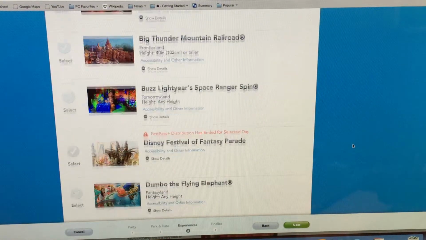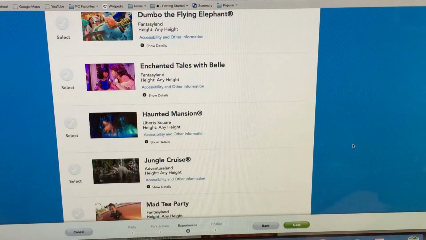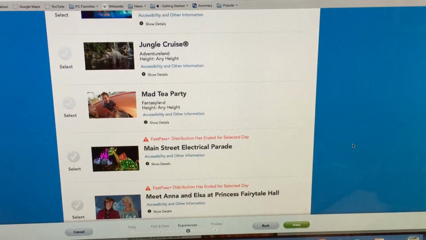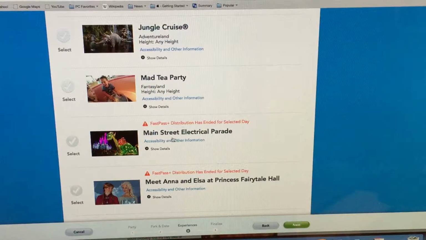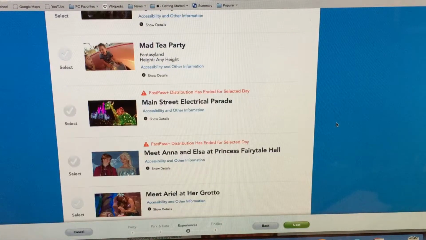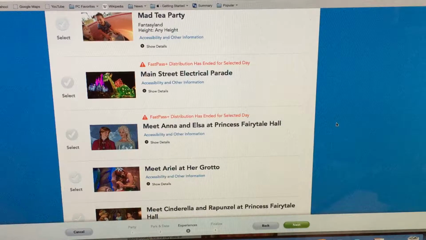You'll see at the Magic Kingdom that there's a long list of things to choose from. Lots of choices. If you see this red exclamation point and the message that FastPass distribution has ended for this day, that means everything is selected, or this particular attraction, in this case the parade, is not available on this day. Right here you'll see Anna and Elsa. I often get corrected by my children.